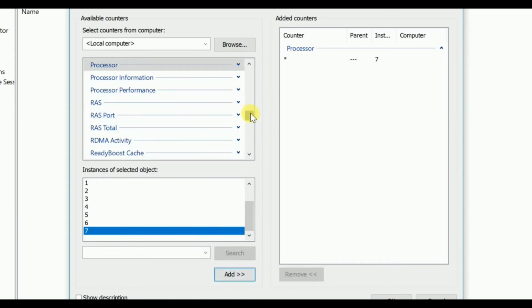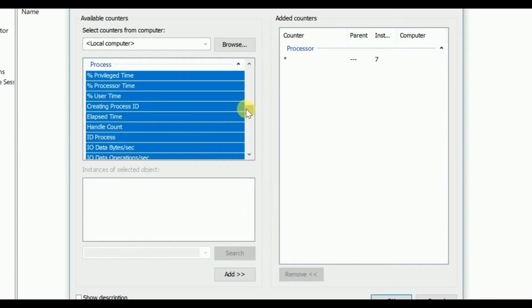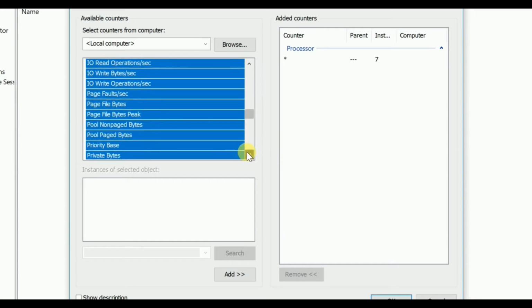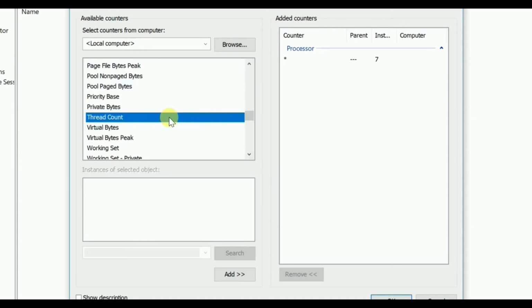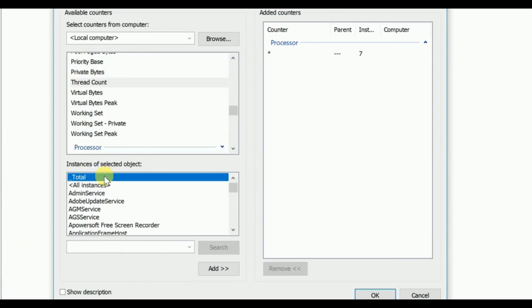After that you have to search for the process, not for the processor. So after this you have to find over here thread count. After selecting thread count, highlight the total, and then you have to add it, and you have done now.